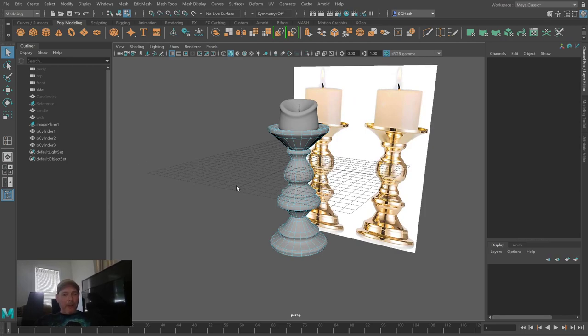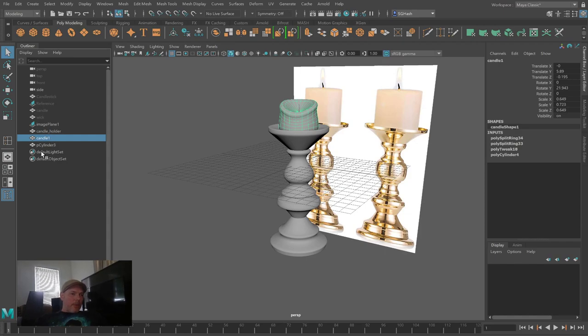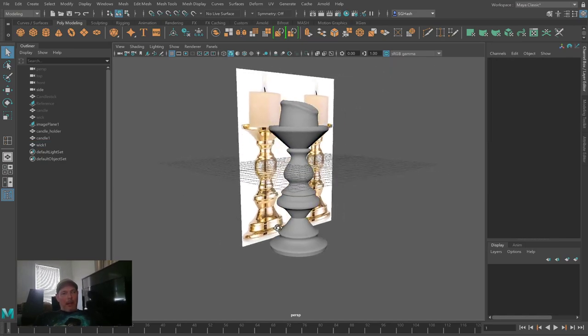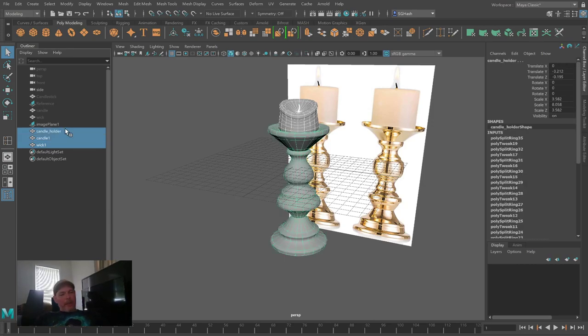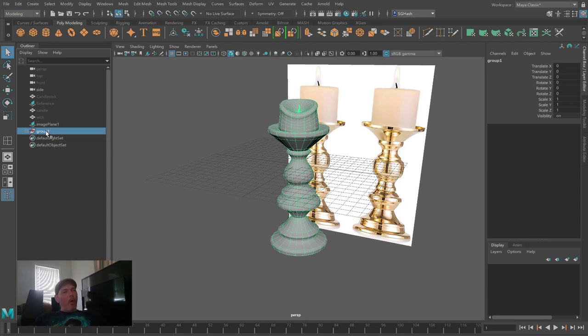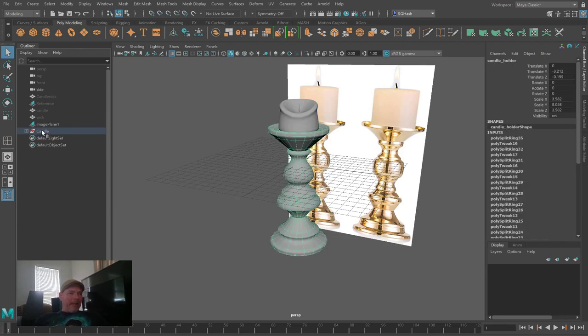Now name everything in your outliner. So over here, this is going to be the candle holder. This is going to be the candle. This is going to be the wick. Okay, how can we make that even more efficient? We can shift select all three, and we can group them together by hitting Control G for grouping. That now puts it all into one group, and I can name the group simply candle. And that way, I have my three sub-objects, my wick, my candle, and my candle holder, all in the candle group.